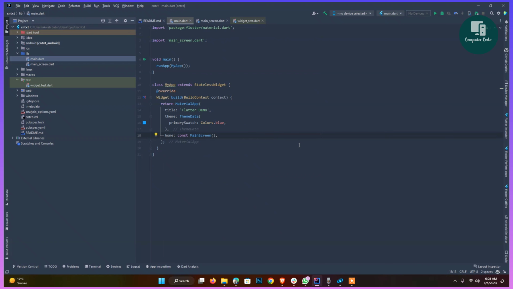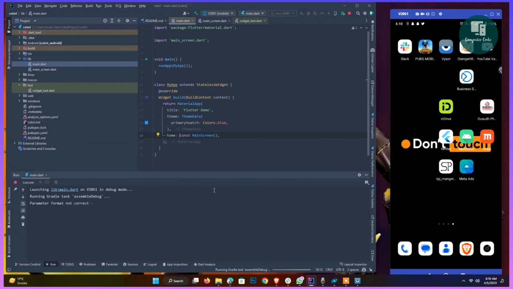I just have to quickly connect my real device for testing purposes. As you see, the installation is going on my phone. Once it's complete, we will continue our code further.